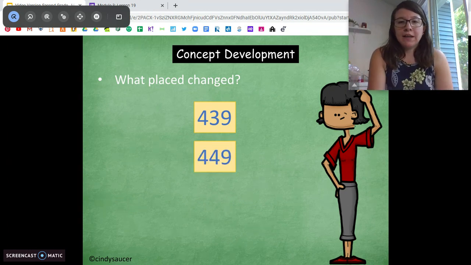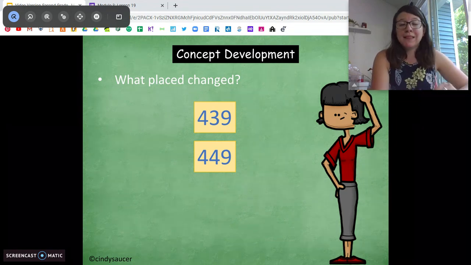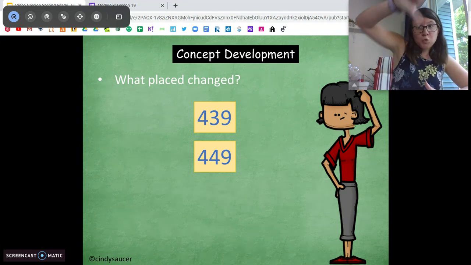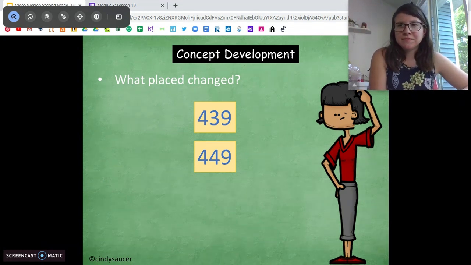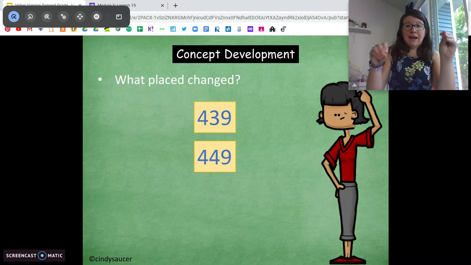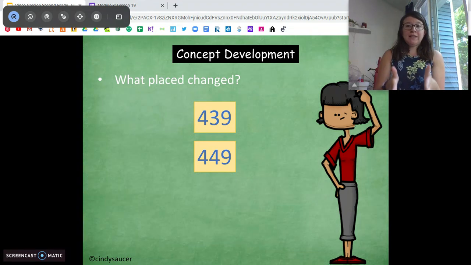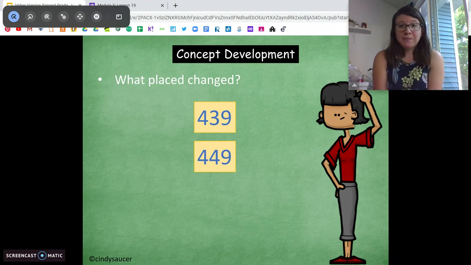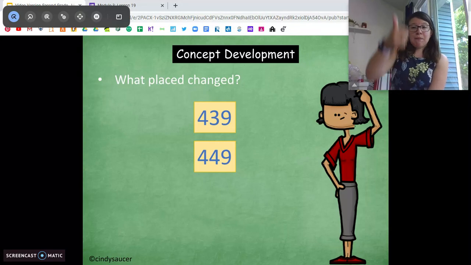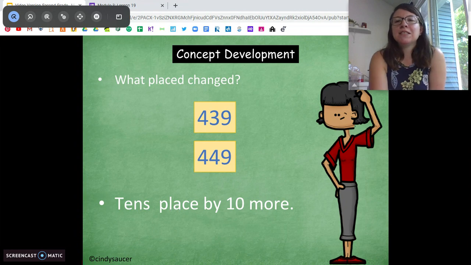All right, look at these two. We have 439 and 449. Look at the numbers, what place changed, and by how much in which direction, more or less? So I'm noticing the 400s are the same and the 9 ones are the same. Our middle place value, the tens, is changing. How much did it change by? Tens, right? 10. Did it change by more or less? Very good. Tens place by 10 more.